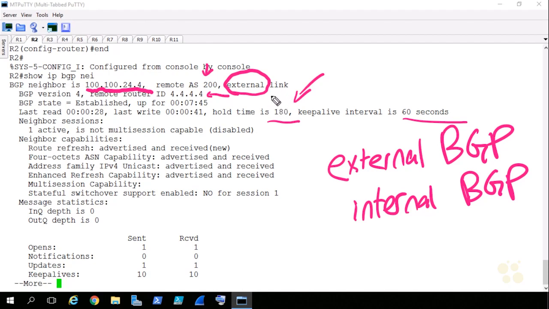This means that our neighbor relationship will be valid for 180 seconds. If we don't receive a keepalive in 180 seconds, we send out TCP messages that tear down the relationship. We say that the relationship is no longer valid. Keepalives are sent every 60 seconds, one third of the hold timer.